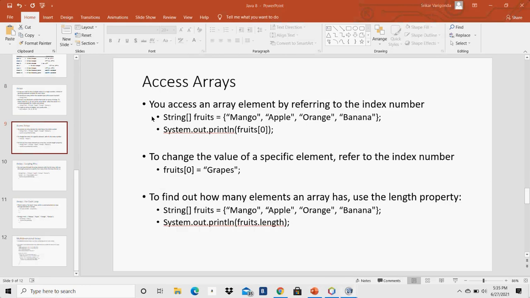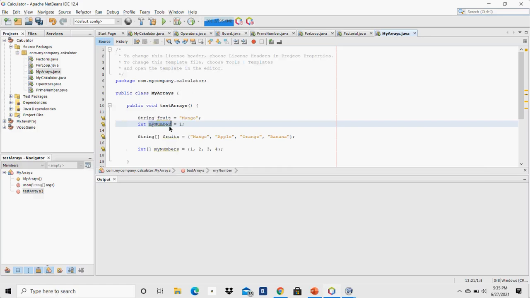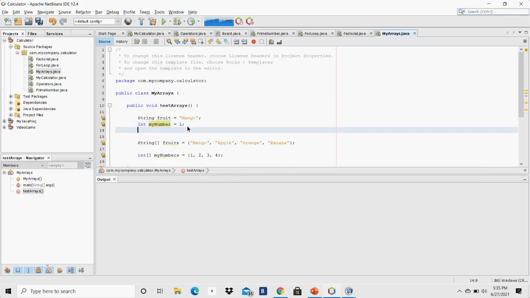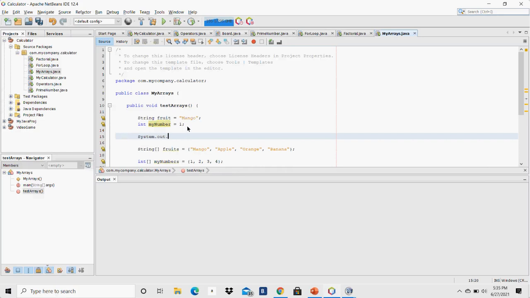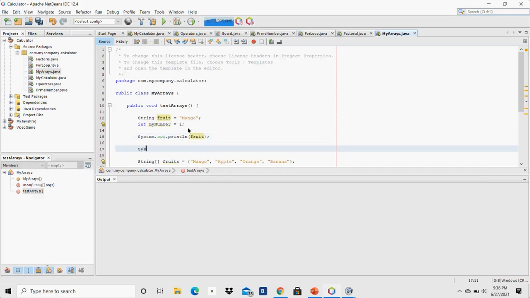Suppose you have one variable here, myNumber or fruit. How do you print this variable? System.out.println, and you just print it as fruit. That's all, right? For any single-value variable, which stores a single value, you just put the variable name here, like that, and you can print it onto the console.